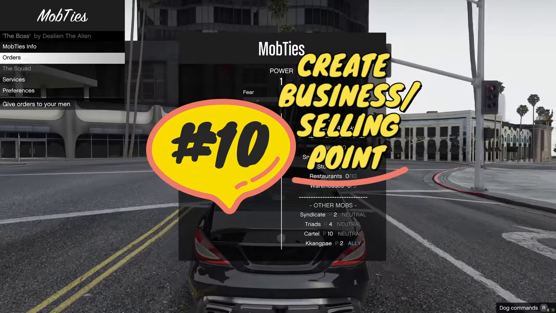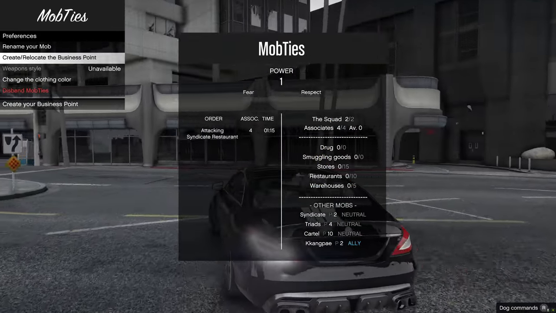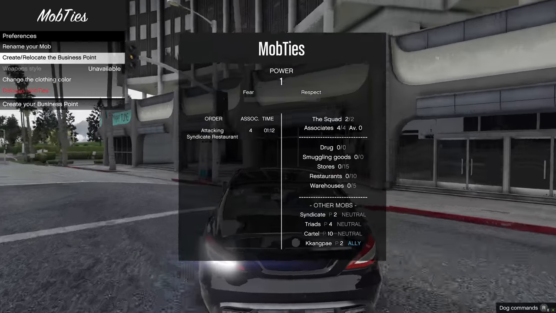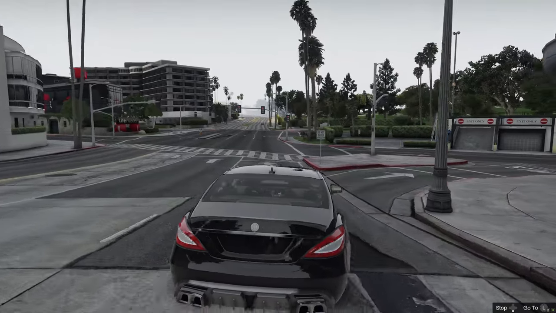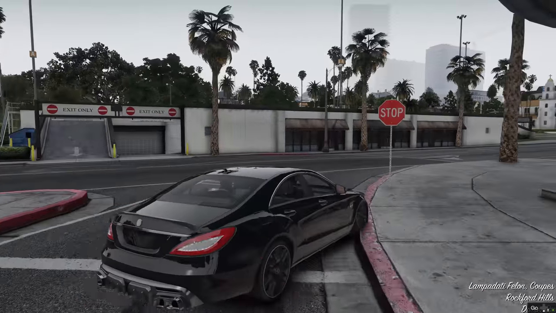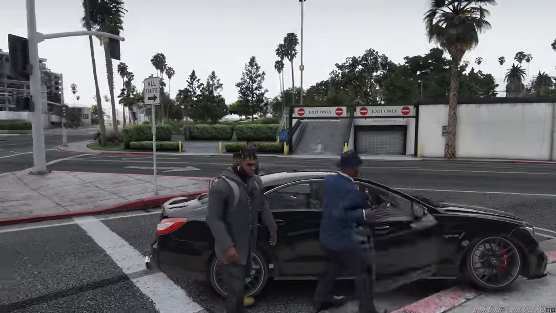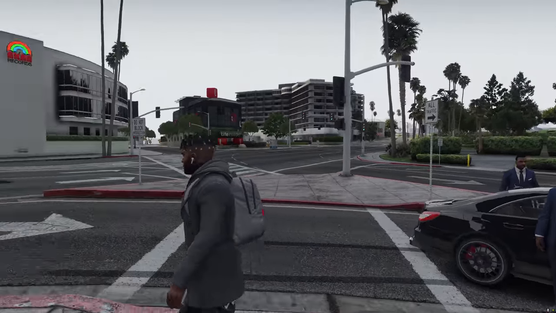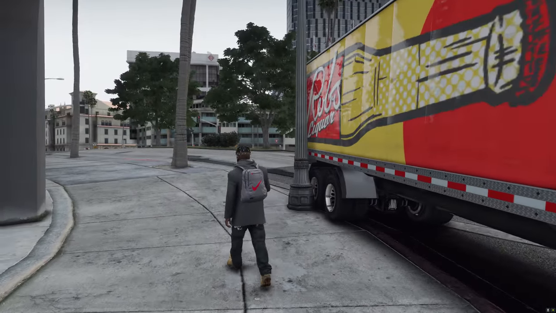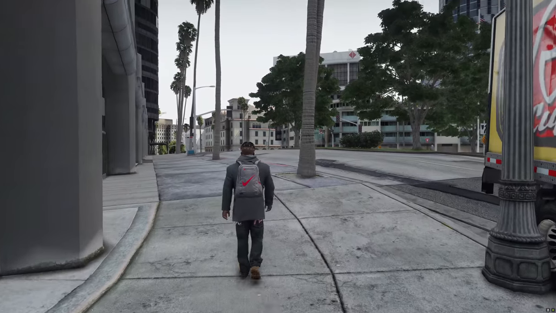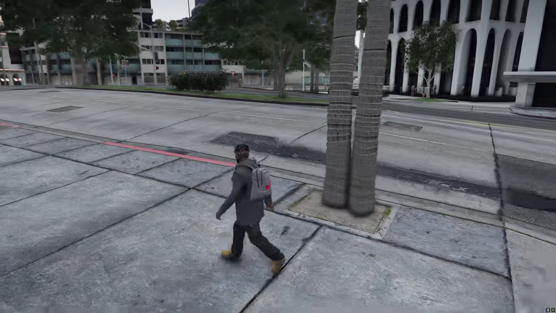All right, so if I scroll all the way down to preferences, the next one will be to create and relocate the business point. All right, now this is important right here. What we want to do with this, I'm going to stop the car. Now, remember, we went through the smuggling drugs and the smuggling goods and buying drugs, like buying cocaine. We went through that earlier. But in order to buy the drugs, you're going to need a warehouse. But in order to sell the drugs or smuggling goods, we are going to need a sales spot.